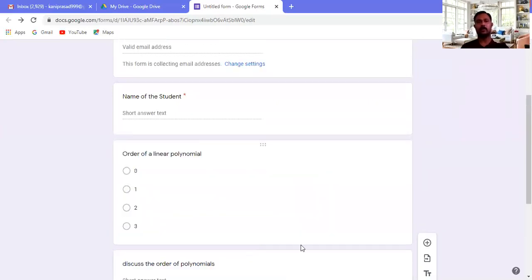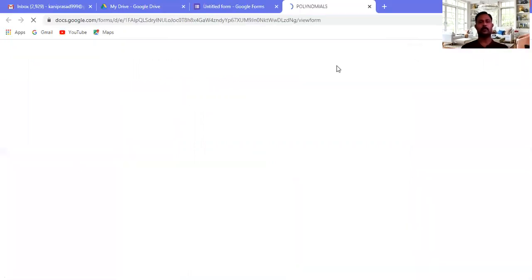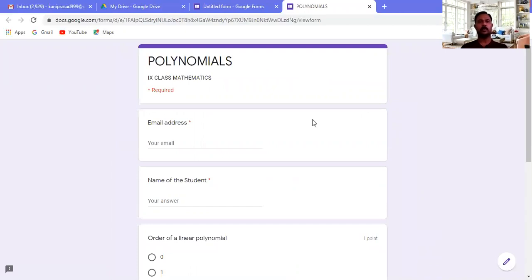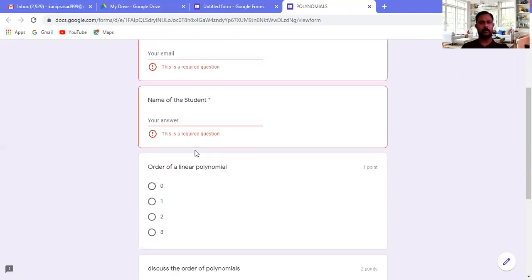Now where we have to go is here, where you can see a preview. This is the preview of our Google form, Polynomials. So this will be the thing what students will see. Polynomials, 9th class mathematics, required field. All these are required fields. What are they? Email address, valid email address, name of the student. Now I didn't type anything, that's why it's shown in red color.